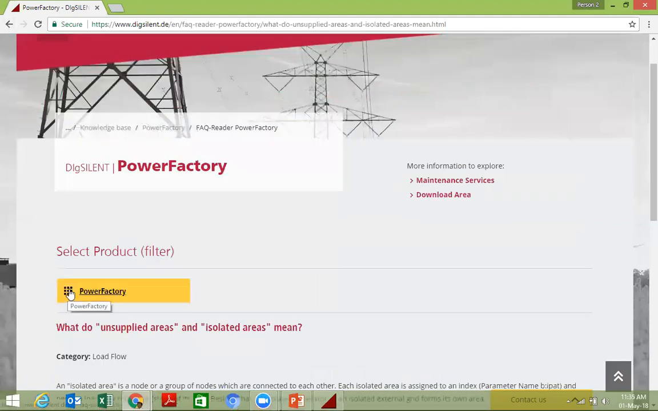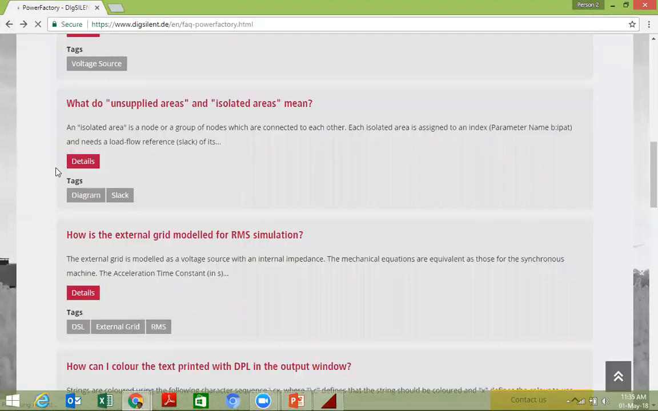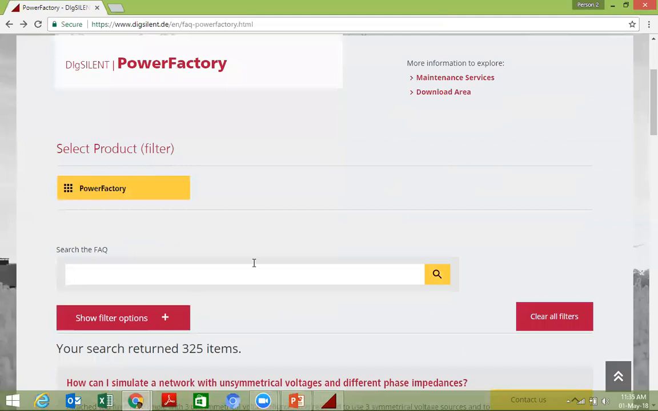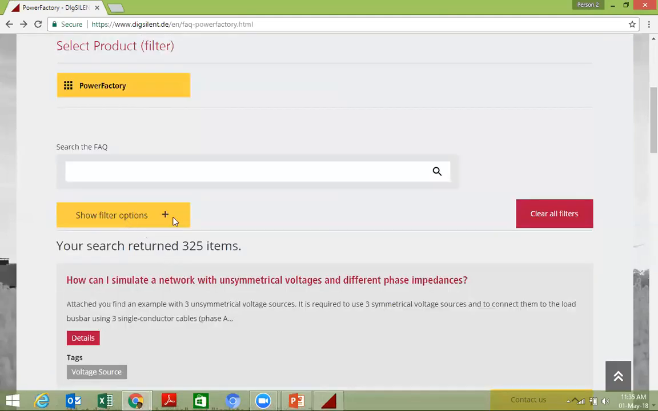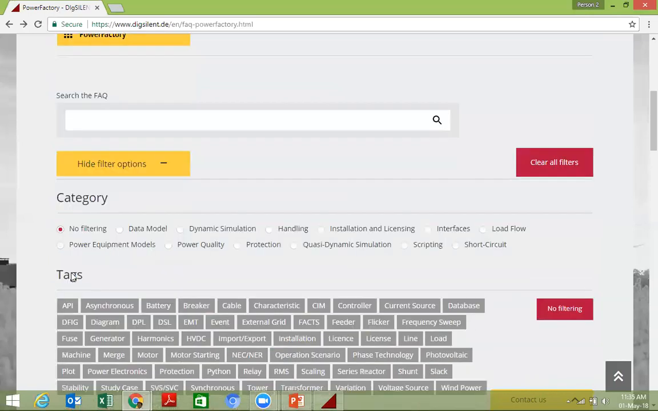Okay, one minute. So this is our search box. Here we can search the FAQ. There are also filter options here, the categories and the tags. To make your search more specific, the categories and tags are added.